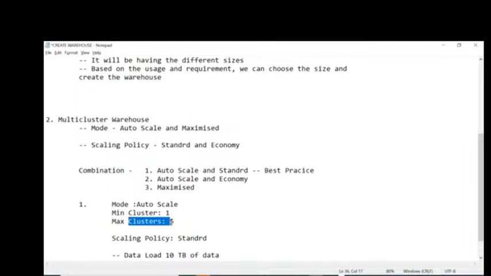So based on the requirement, the workload, the data processing, and the data load, the maximum clusters will be increased. So this is the one case, data load.